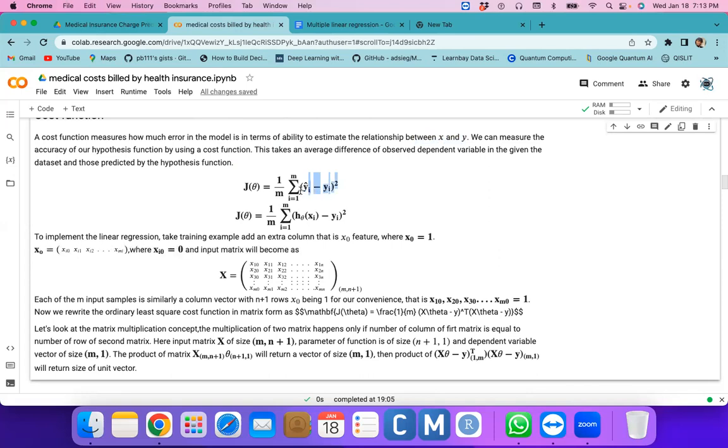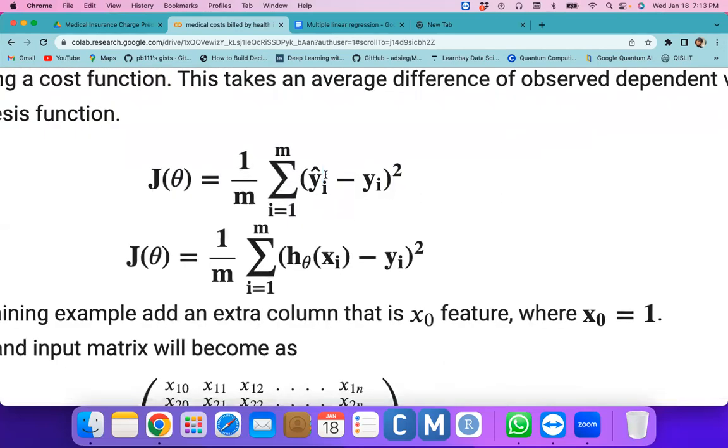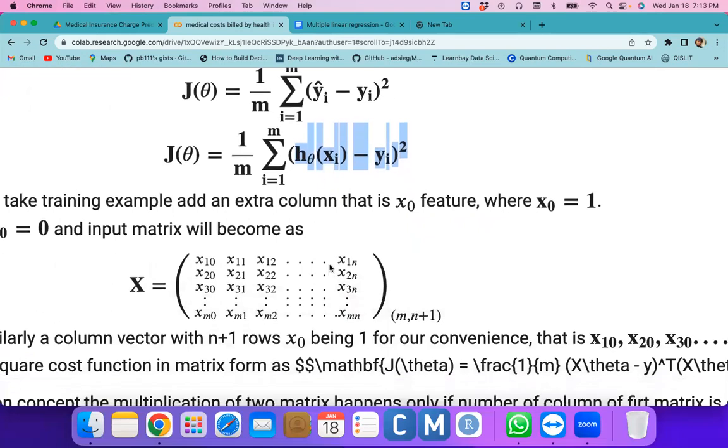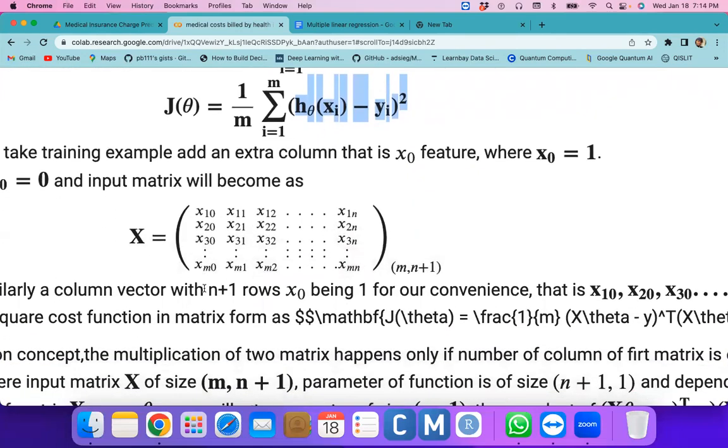Here y hat is the predicted value and yi is the actual value. It is a square term, and we have m samples, that is the mean. So the mean square error is what we call the cost function. The same thing we represent with the hypothesis function, y hat or h theta of x. Both are the same, there is no difference.